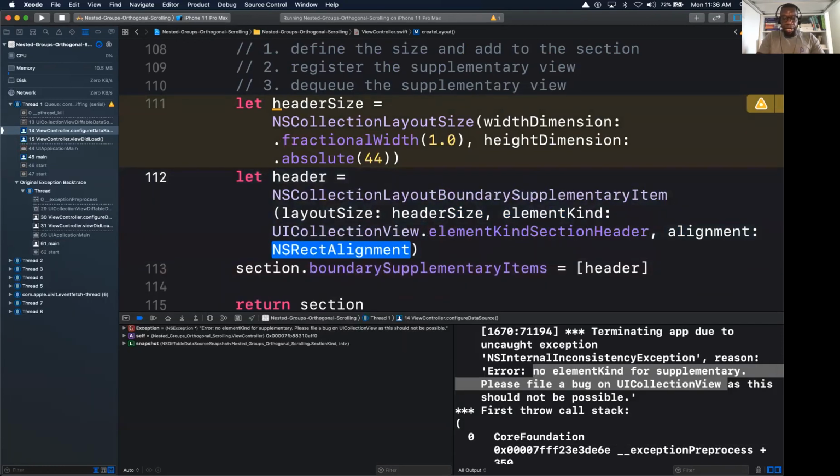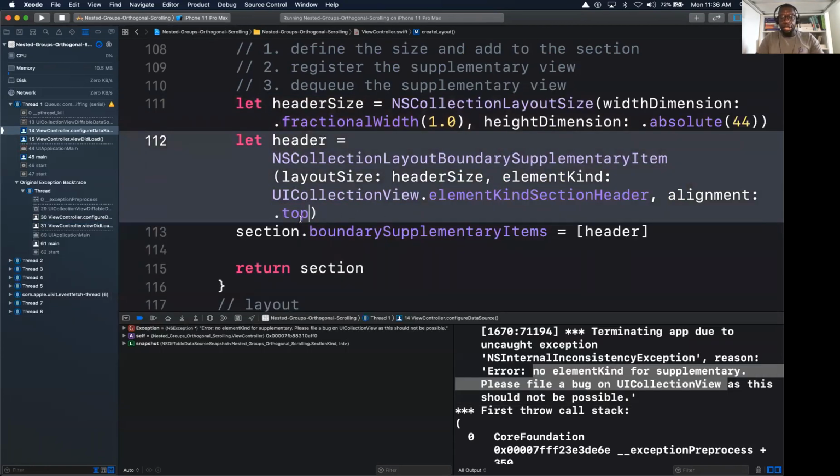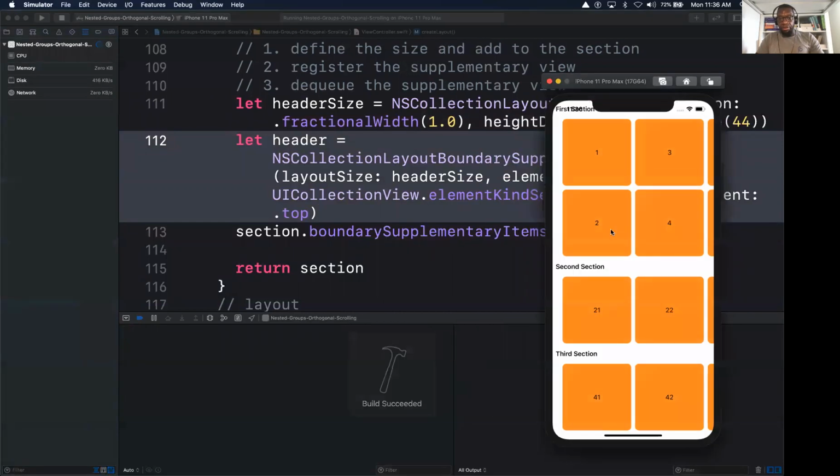And the alignment, you could align the thing any way you want, but in our case, the most logical place would be the top of the section. So we just pass in the top argument here. And now if we run the app again, this error is not going to happen again because now it knows the element kind, which is section. We could fix this by putting this into a navigation controller, but our section renders. I mean, there's nothing to scroll. I'm trying to scroll up, but there's no more items here. But we have our section name, second section, third section. We could scroll.